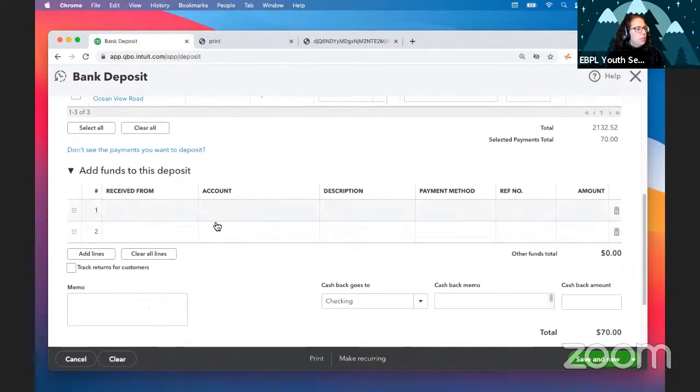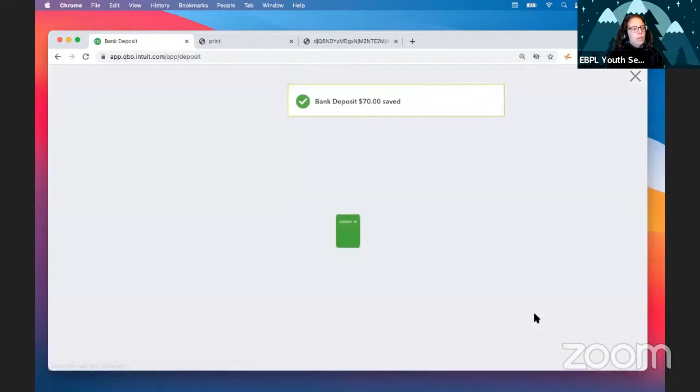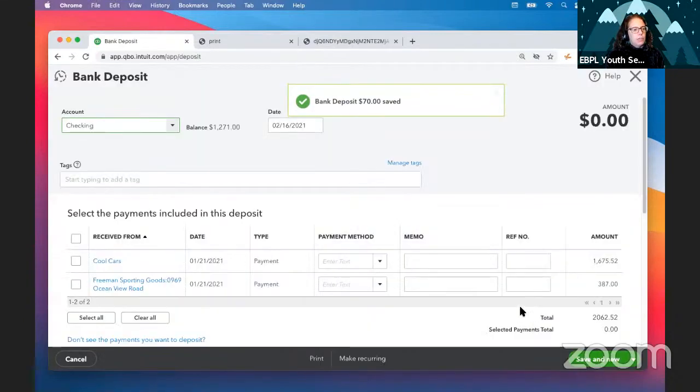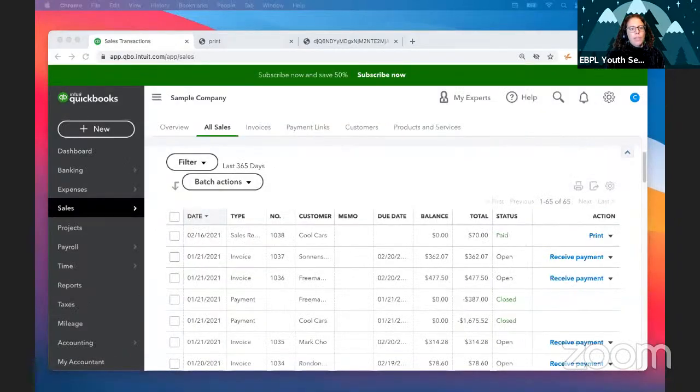The other things you can add here, maybe you have loose cash or coins and you want to have them here. And so it's $70. When you're done, I just save, and it should show now that I deposited. So I'm going to close here and check. How do I check that the deposit shows on my bank register?